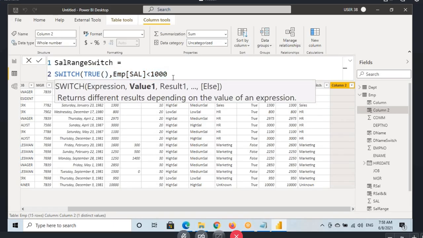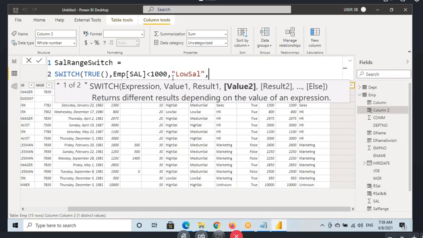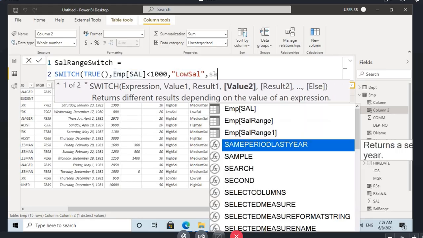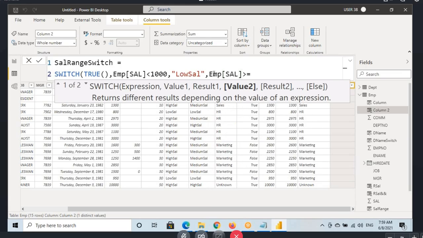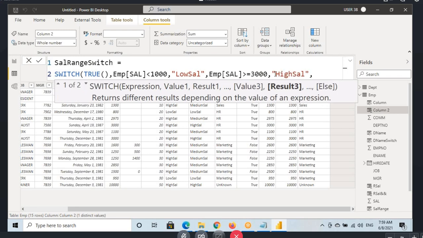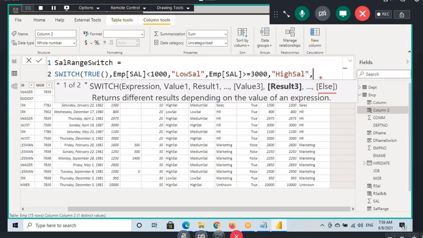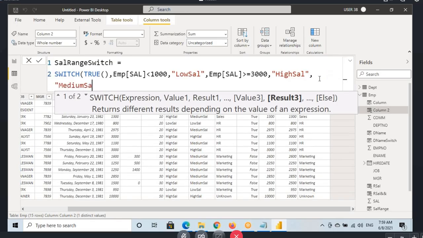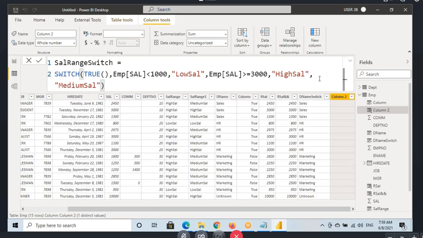If this condition is true, what do you want in the output? Low salary, comma. If this condition is false, I want to check another condition. Salary is greater than or equal to 3000. If this condition is true, what do you want in the output? High salary. And at the last, I can write my else condition. In the else, I can write medium salary, guys. Medium salary. Just close this.